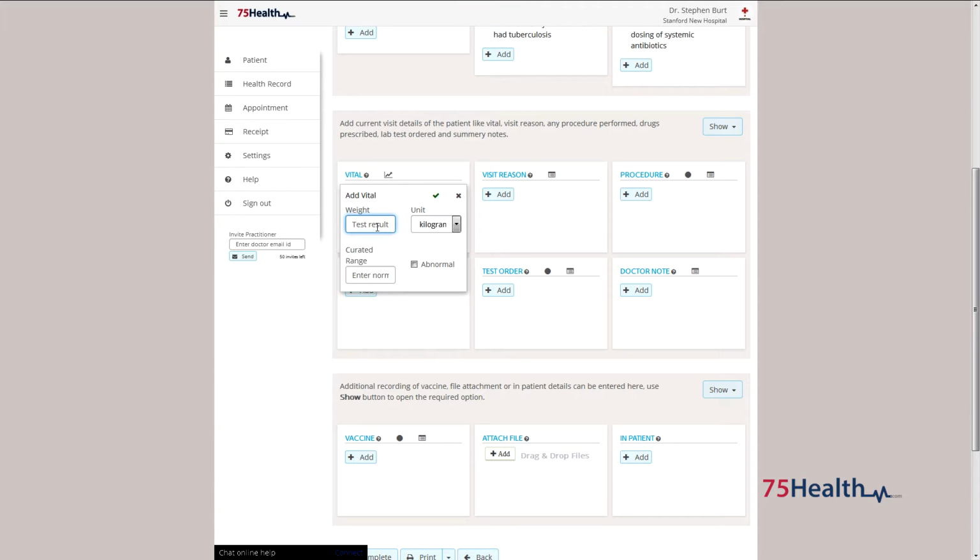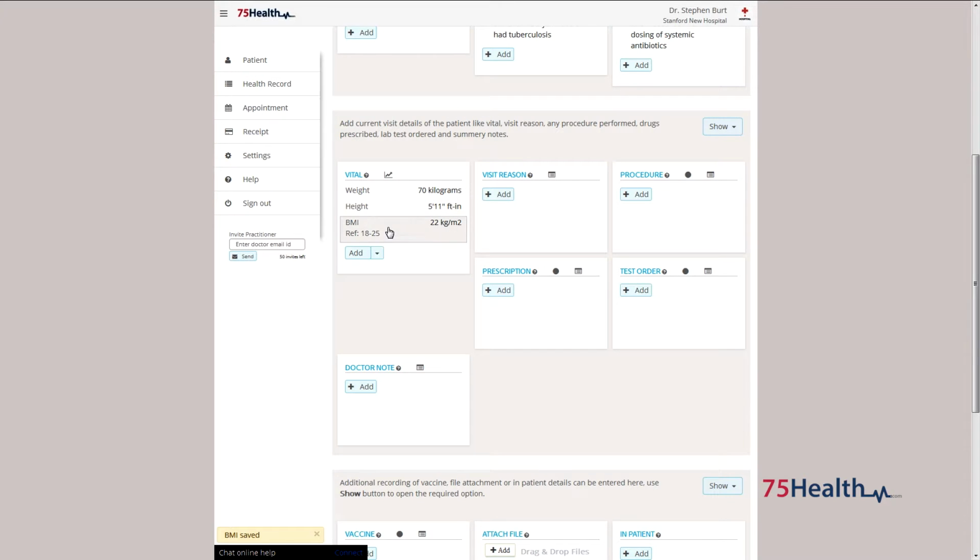To add weight, click on Weight and enter the recording and click on Unit to select the scale of measurement. To add height, click on Height and enter the recording and click on Unit to select the scale of measurement. Once the weight and height details are entered, the BMI, Body Mass Index, will automatically be generated. It will indicate as abnormal if the BMI calculated for the particular patient is worrying.